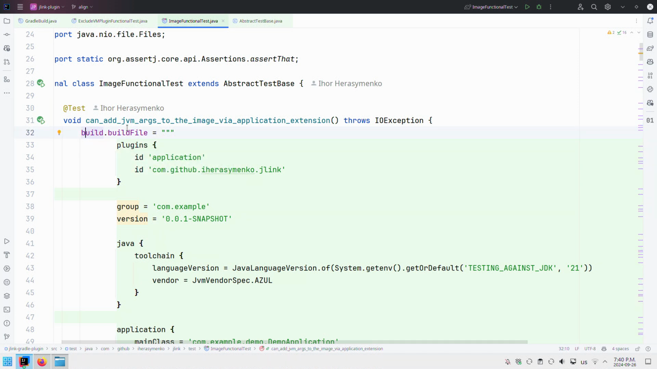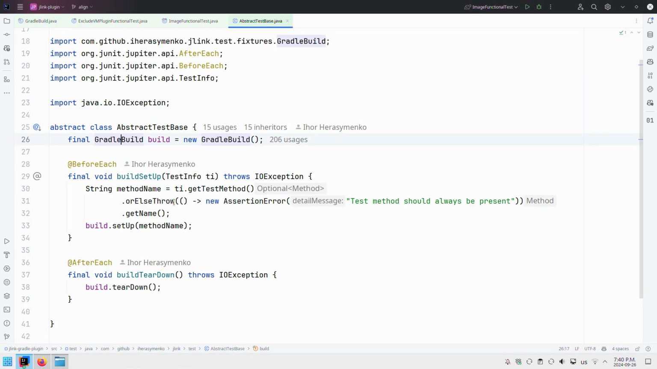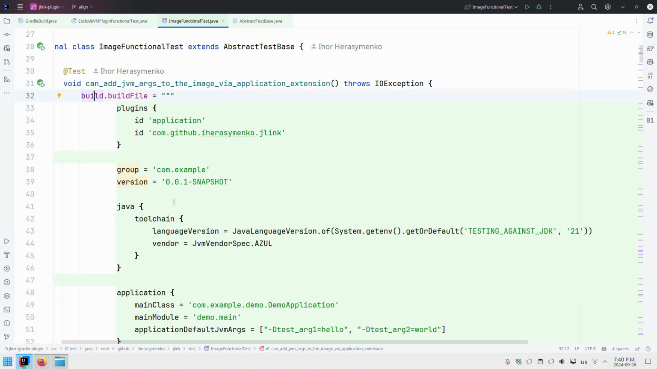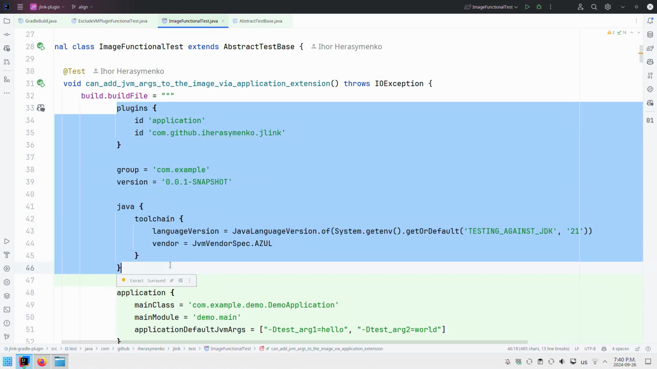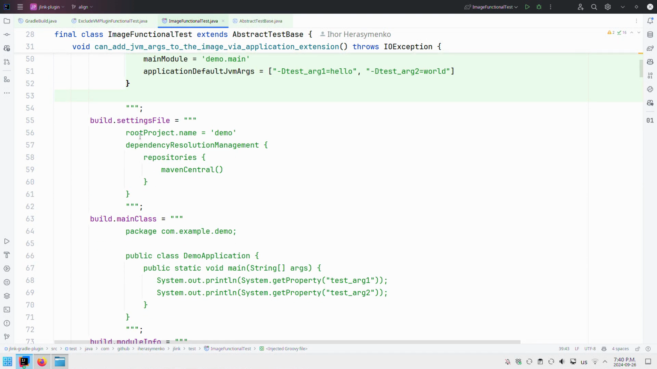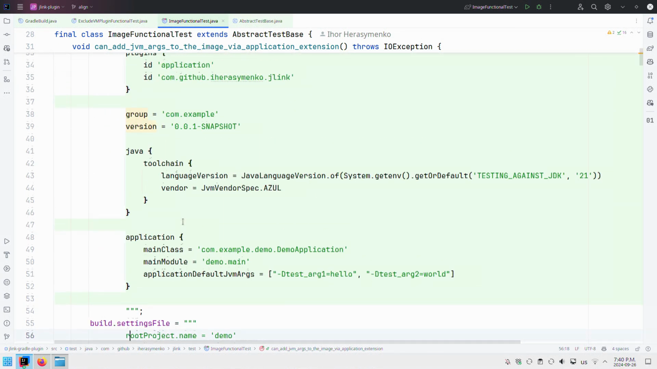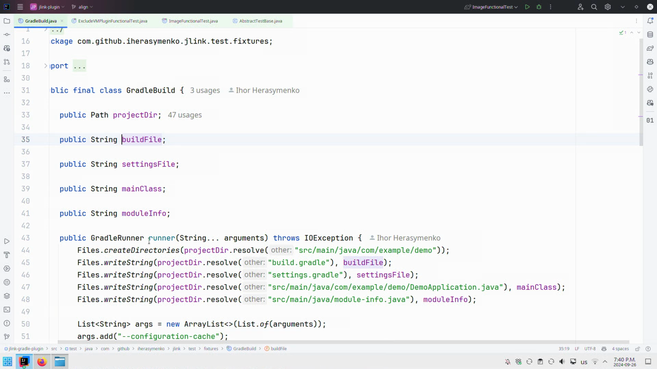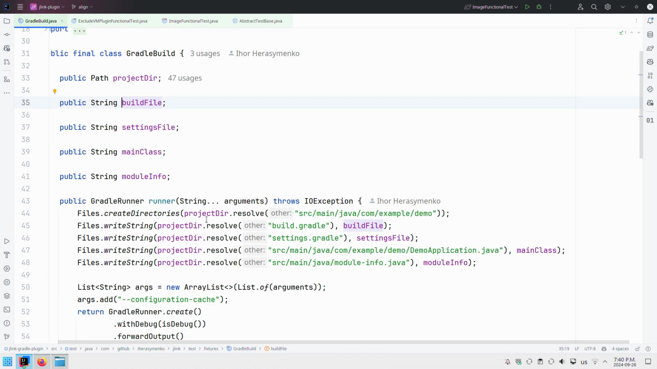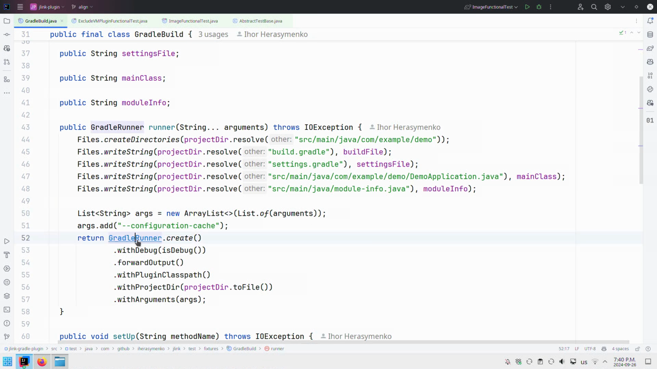Here we have a test case which is framed like this. I have a test fixture called Gradle build. It's a class with some properties, and I initialize it with the following content. I give it a build file, inline, essentially a string. I give it the settings file, the main class, main module. My test fixture writes this into a temp folder, resolved against the current folder, and then it gives me back this thing called Gradle runner.